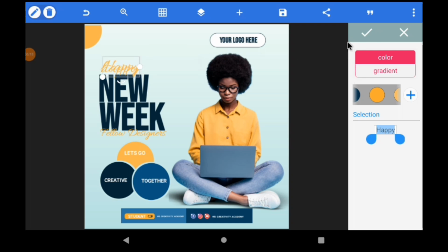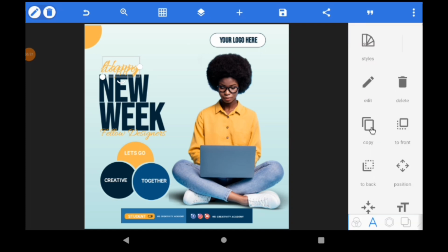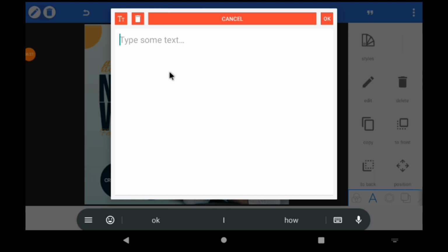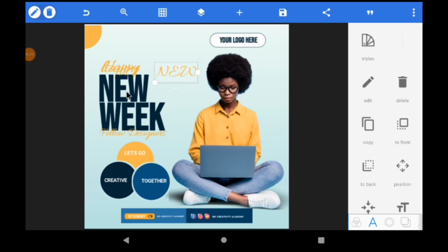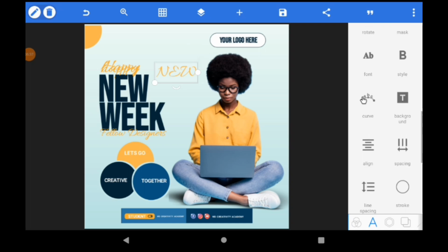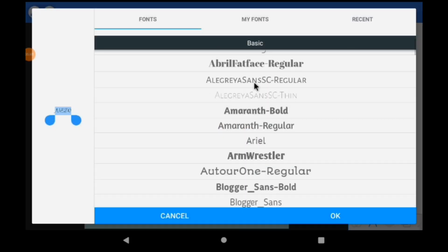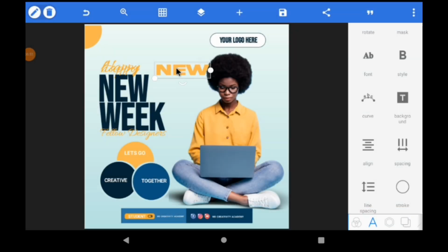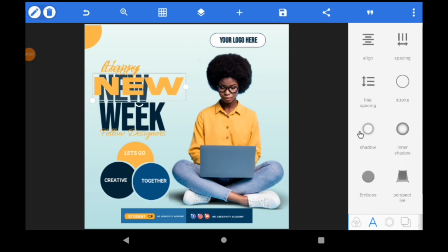Now I'm going to copy this text and type new. So this new will be in caps. So I'm going to my fonts and I'll change the font to this one. This is the font I'll be using, Akira Expanded Demo. Right, sorry, let me change the font to a different font. Okay, I think this will work better.